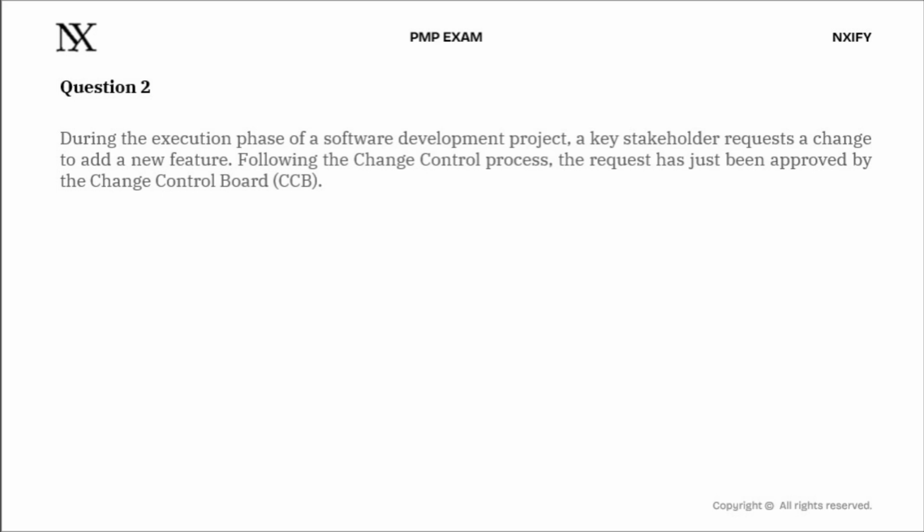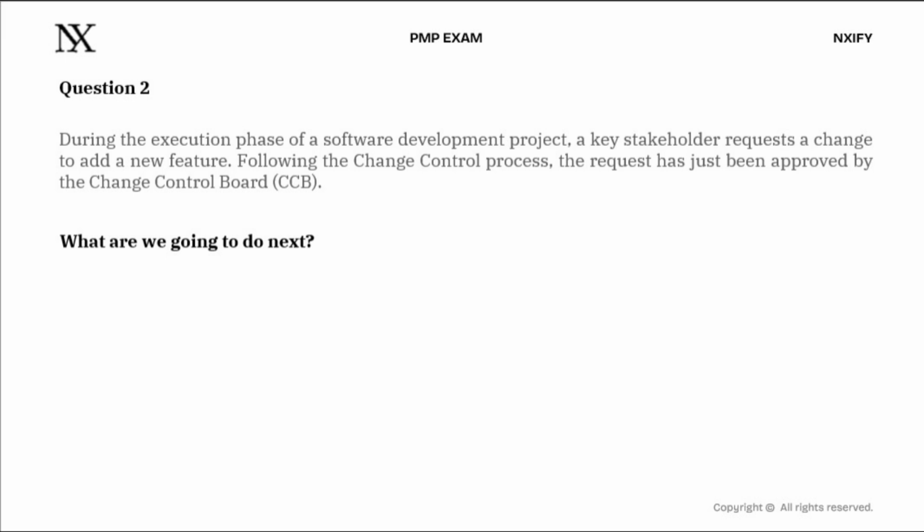The change control process. Here is your scenario. Read it carefully. During the execution phase of a software development project, a key stakeholder requests a change to add a new feature. Following the change control process, the request has just been approved by the Change Control Board, the CCB. Lock that last sentence into your mind. The request has just been approved. Not submitted, not under review, not pending. Approved. The CCB has already spoken. You are standing at the moment immediately after the verdict. So, what are we going to do next?